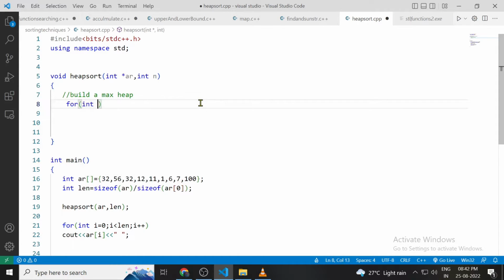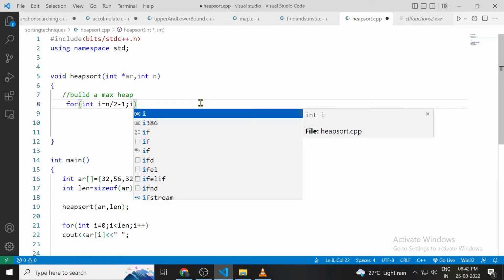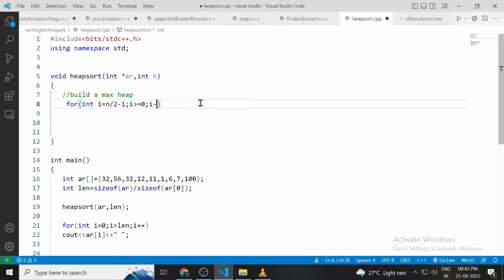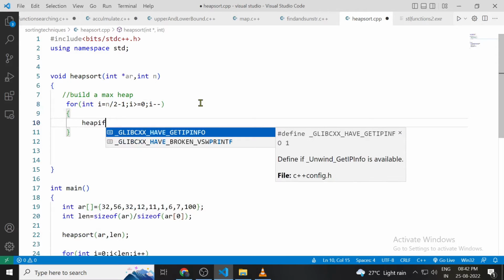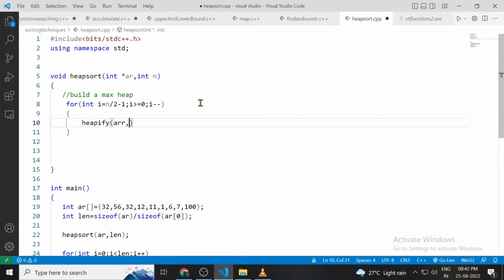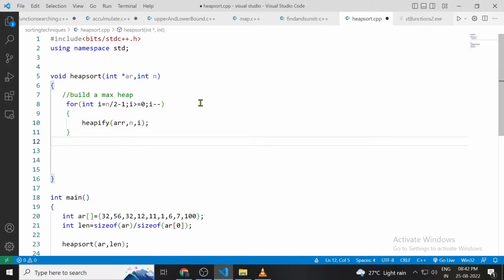So it is going to start from n by 2 minus 1 till the root node, I minus minus. So we'll keep on calling heapify for the array, and the size of the heap here will be n, and in the place of the index of the root of the subtree we'll pass I here. So after this for loop gets executed, we'll get a max heap in the given array itself. So after performing this, that is step 1.